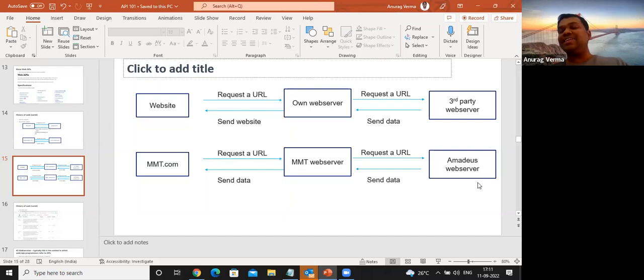In this particular case, it is a GDS, right? It's a global distribution system. That's a terminology that is used in the online travel world. One of the GDSs in the world out there is called Amadeus. There are other GDSs also, there is Travelport, right?